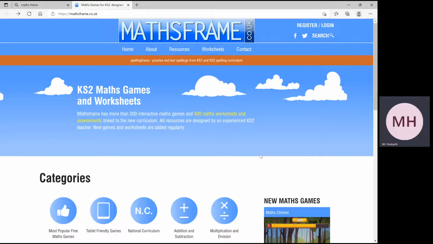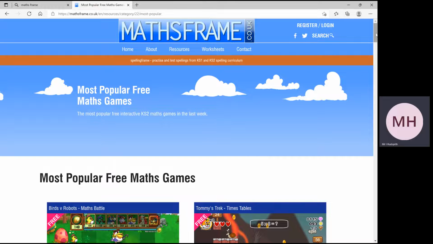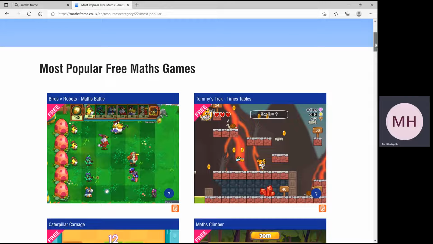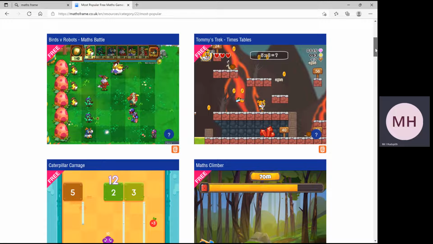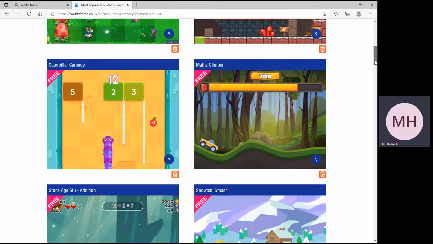I've looked through these games and they would be applicable to Key Stage 1 pupils and also Key Stages 3 and 4 pupils. If you Google Mathsframe and then click onto the Mathsframe website, it'll appear as it does on the screen at the moment. And what you would then need to do is click onto this category, most popular free maths games. And once you've done that, you'll be able to see that there are over 30 free maths games that your child can play, or you can play with your child.